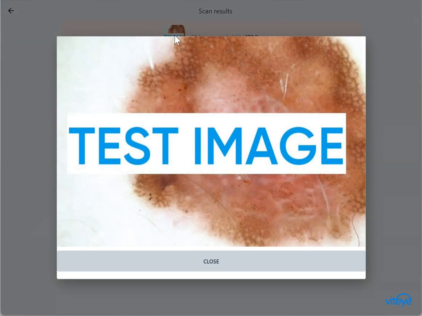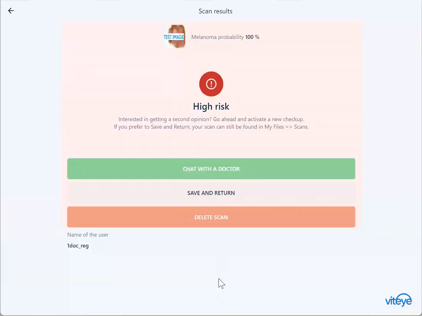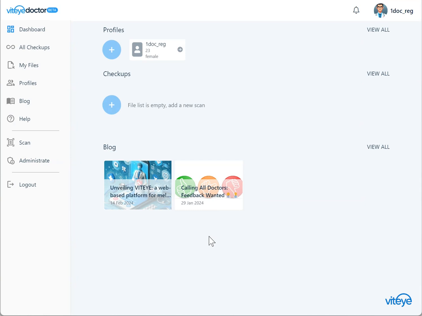You can click or tap on the image, zoom in and out for a closer look. The system offers 3 options: chat with a doctor, save and return, or delete the scan. Choosing Chat with a Doctor initiates a checkup, while saving the file copies it to your Scans tab in the My Files section. Click Delete Scan to remove the file entirely from your system. Let's save the file for now, and you can access it later from My Files.